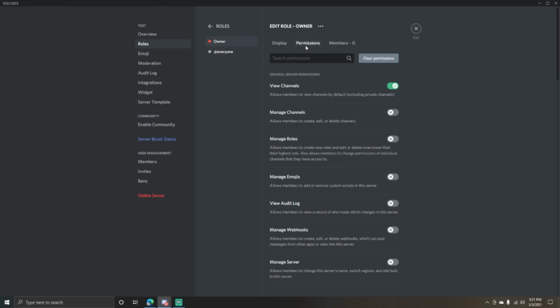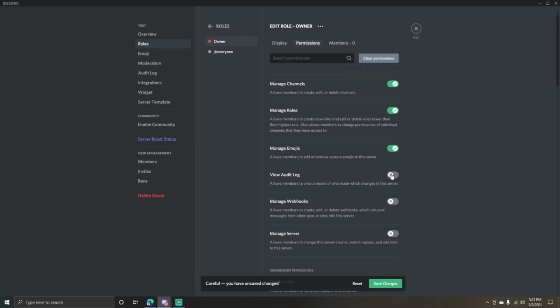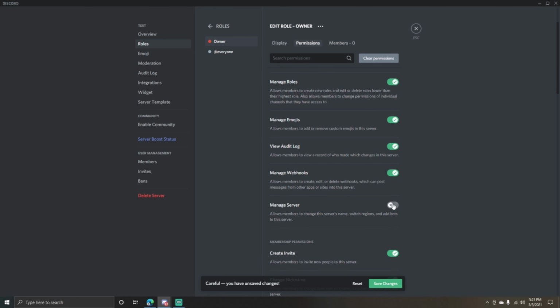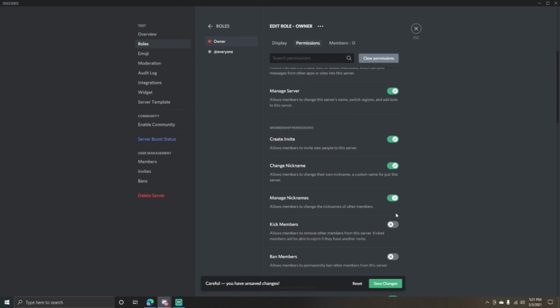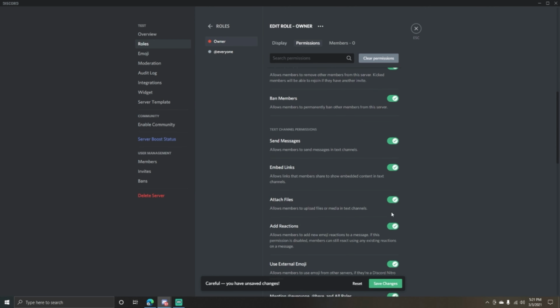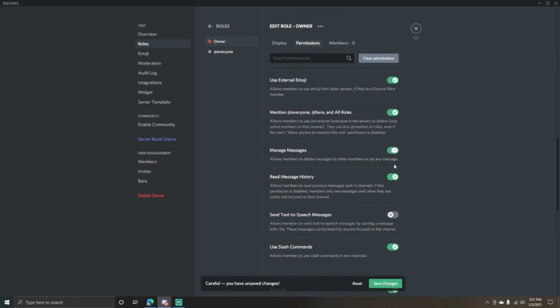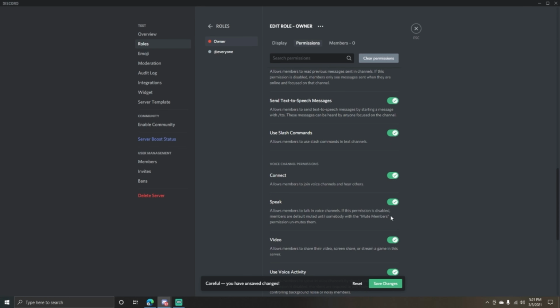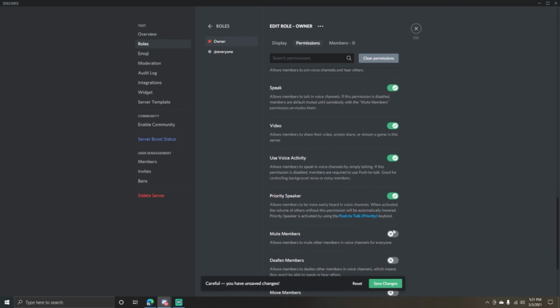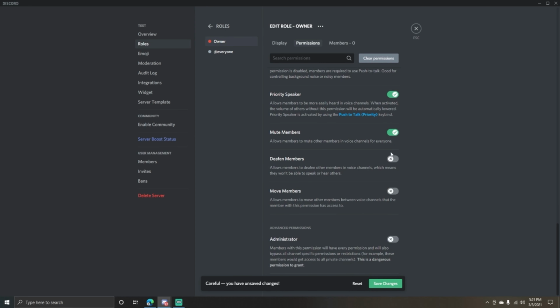Permissions, go to permissions, view channels, yes. Manage channels, yes. Manage roles, yes. Manage emojis, audit log, webhooks, manage server, manage nicknames, kick members, ban members, and you basically want to make sure everything is checked off for your owner role. This is your personal role. Do not give this role to anybody other than yourself. This is giving them full control of the server with all of these checked off.